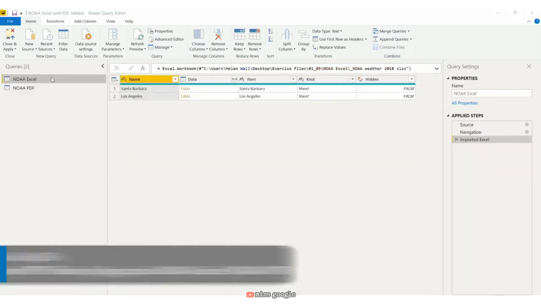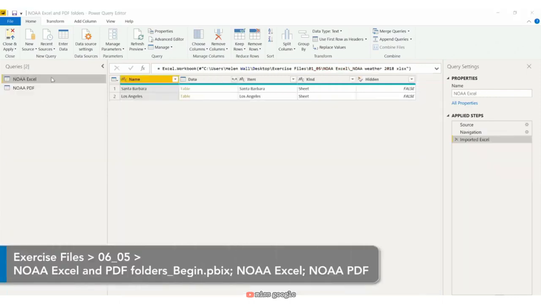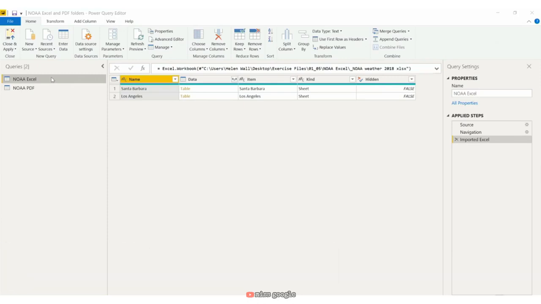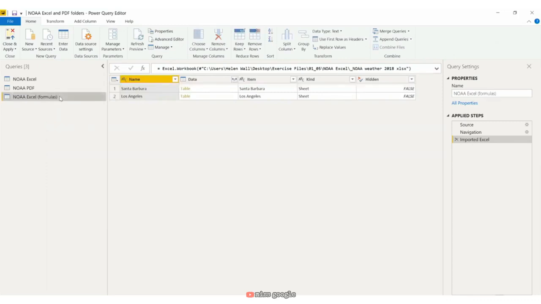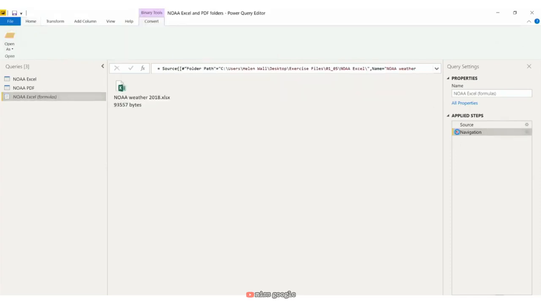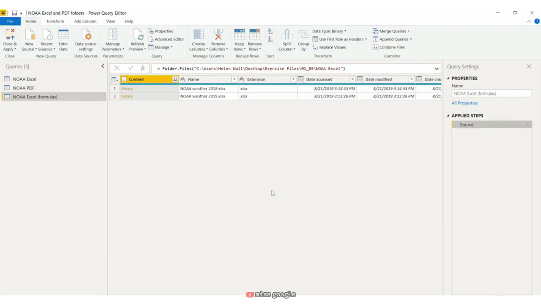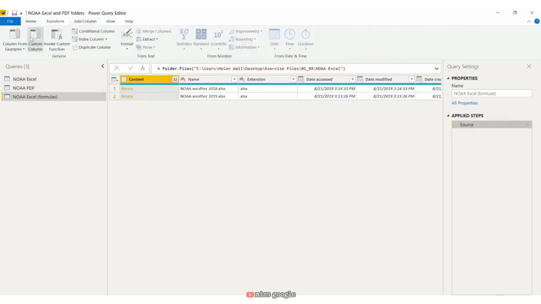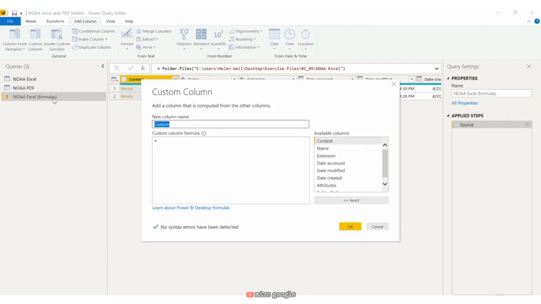In the NOAA Excel and PDF folder Power BI file, let's revisit the connection to the Excel folder. Duplicate this query and rename it with formulas on the end. Now, we need to create a formula in this table that allows us to read the tabs in the Excel workbook. To do so, we're going to remove the last steps in the query editor, which we use to view a single Excel file. We then select Add Column, Custom Column. I'm going to call this Excel Tabs.